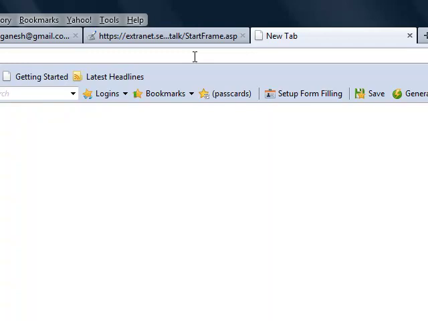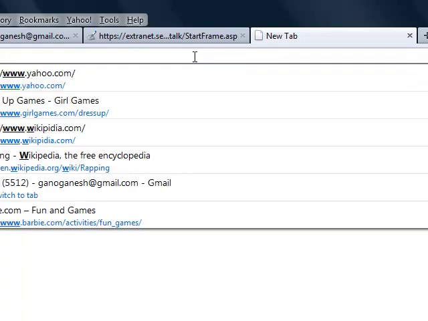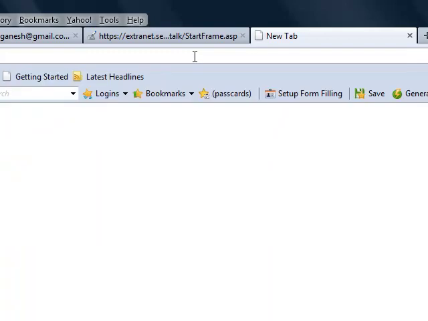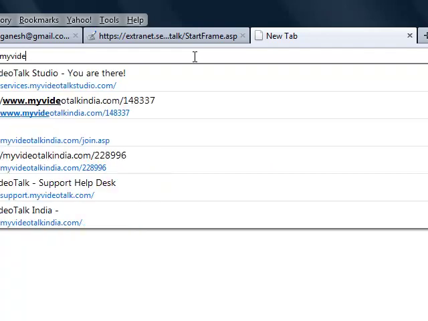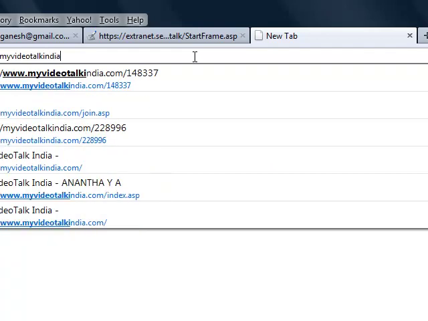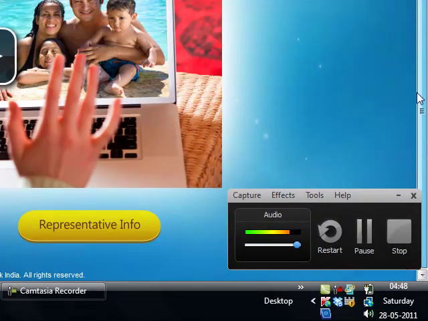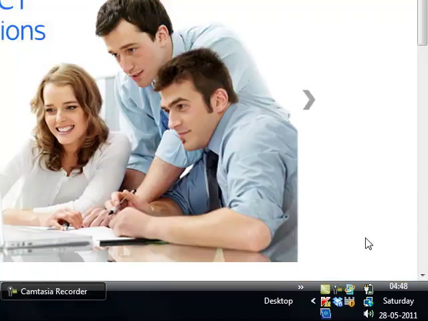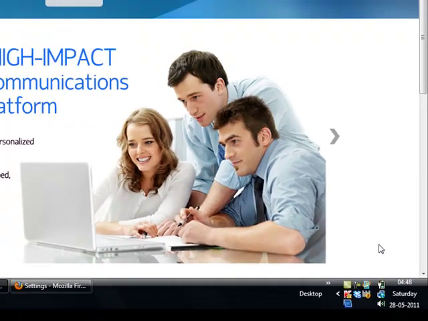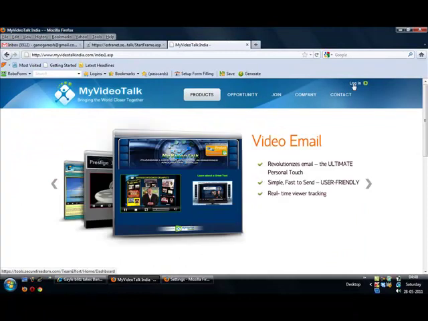In this session, I'm going to share with you how you are navigating and checking your back office, and also the important thing of enrolling a new rep. I'm going to give you the details of how to go about it. First of all, you have to visit the website myvideotalkindia.com. Okay, here you are. Now here once again you go to the representative info, click on that. So here you can see so many buttons. You have to click the login button.